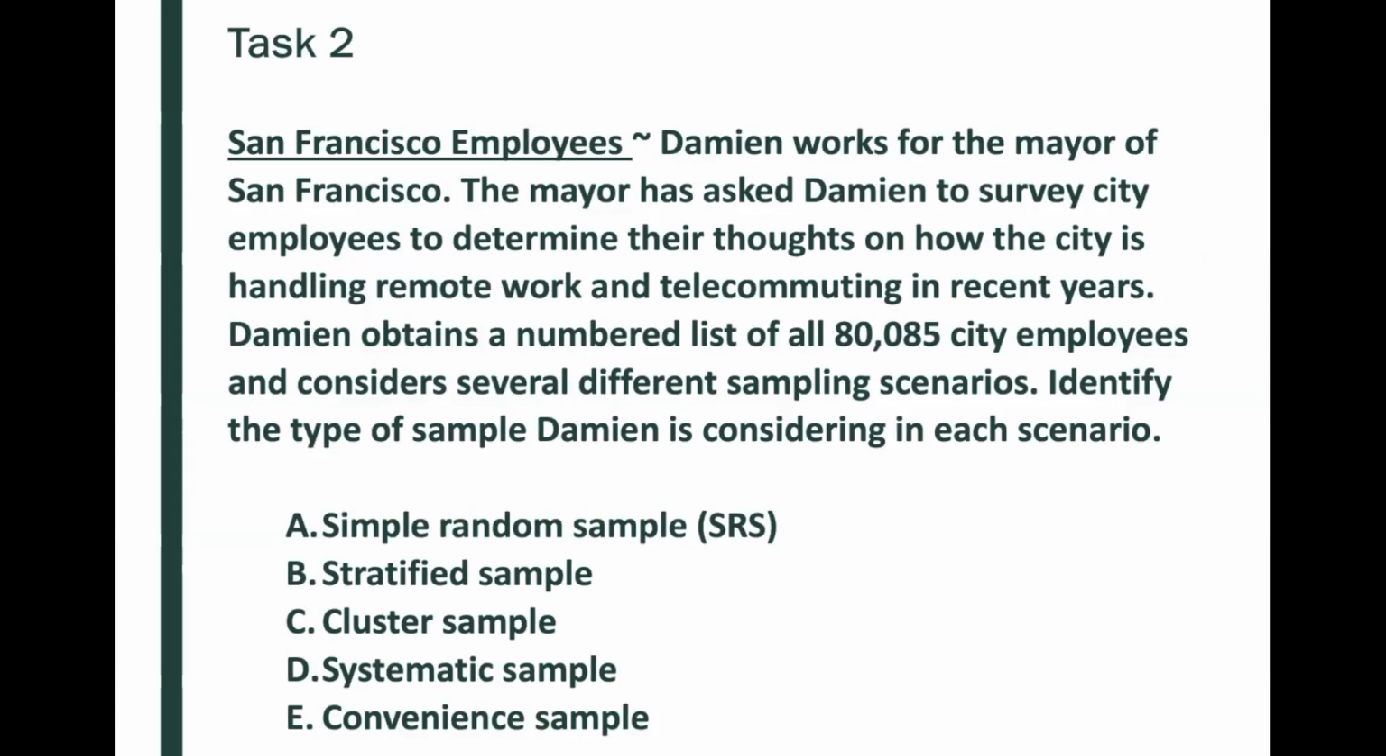So Damien works for the mayor of San Francisco. The mayor has asked Damien to survey city employees to determine their thoughts on how the city is handling remote work and telecommuting in recent years. Damien obtains a numbered list of all 80,085 city employees and considers several different sampling scenarios.